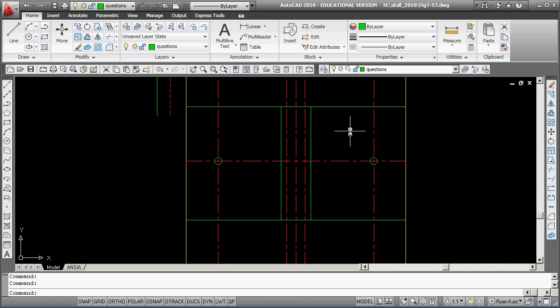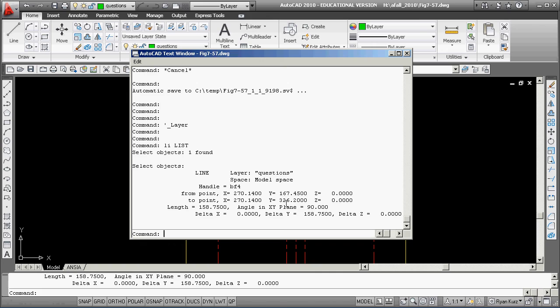Last thing I'm going to show you that's really an important one is the command LI for list. You click on the item, spacebar, and you get that list, 158.75, and I'm doing that to establish that in fact we do have this.